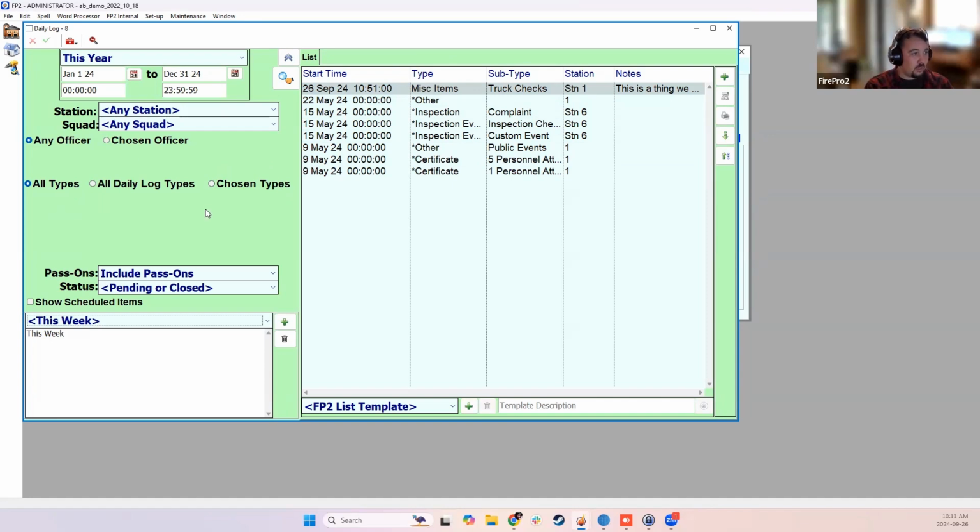So this is going to let me control exactly what type of items appear in my log when I am generating it. I also have the ability to include pass-ons. We're going to talk about pass-ons in a little bit. And I can also track status. And I have this item called show scheduled items. This is going to let me show items that I have created automatically using the scheduler.